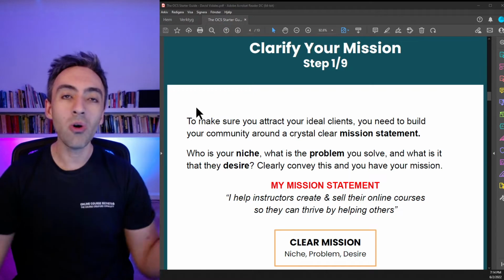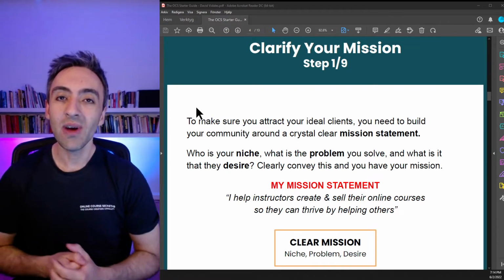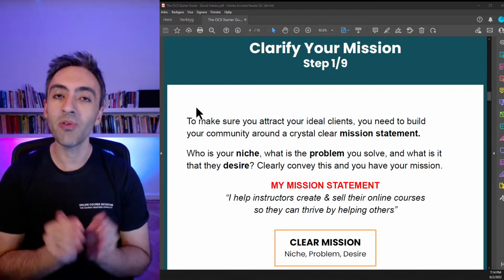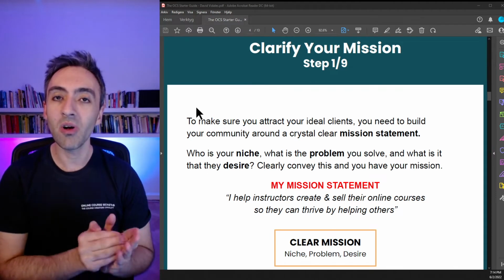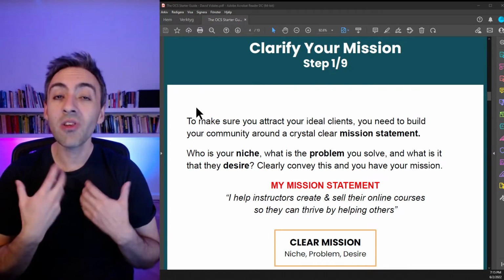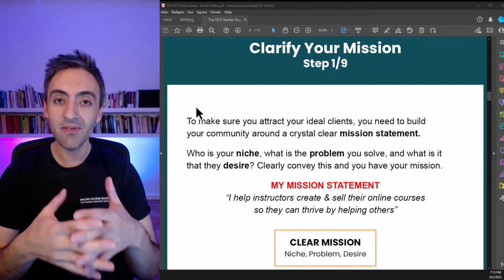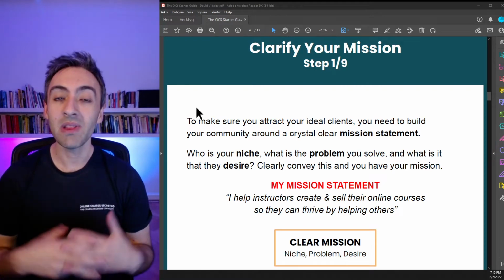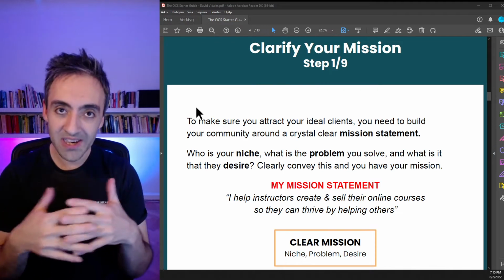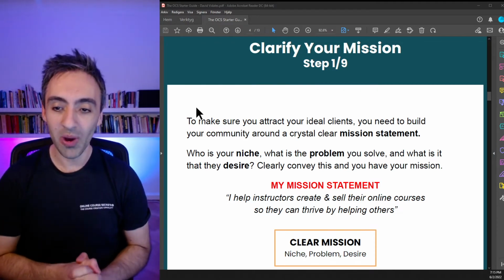Instead of giving a long, vague, fluffy answer that changes from day to day, you have something that we call a mission statement. It gives you the clarity of who you help, what problem you solve, and what desire you enable for people. It gives you that clarity. It gives your prospects and your clients that clarity, and it gives other people you are potentially going to be working with that clarity as well. So you're specializing in something, so you can collaborate with other people in a more effective way.